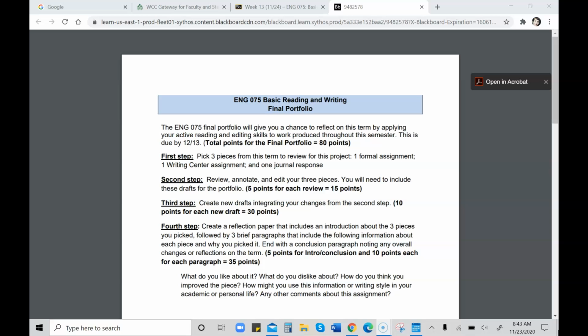You will need to include the 3 original drafts in your portfolio with your annotated pieces. So again, you can start to create those files so that you have all of these separate sections.